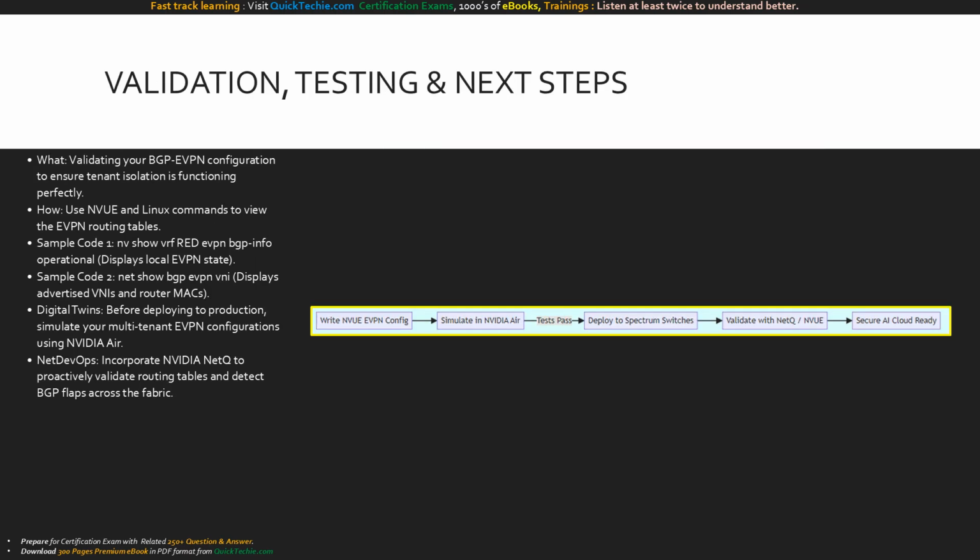We have reached our final slide. Configuration is only half the battle. Validation is the rest. You must verify that your BGP EVPN fabric is healthy and that tenants are properly isolated. You can check the operational state of a specific VRF using nvshow vrf red evpn bgp info operational. To see a global view of all advertised VNIs and gateways, you can drop into the Linux shell and run net show bgp evpn.